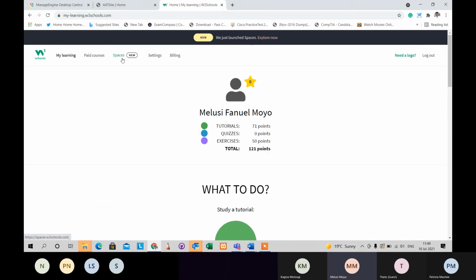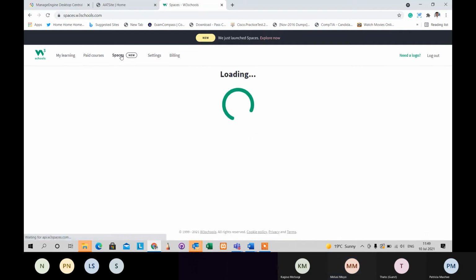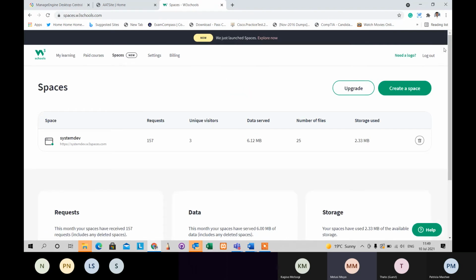Okay, so the part that you're looking for is Spaces. Spaces is a new feature that they just added to this site. Spaces allows you to host a website, so you can see down here.